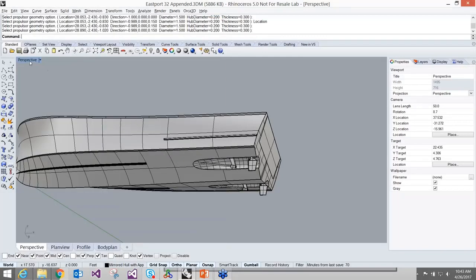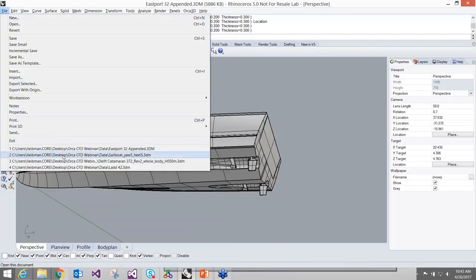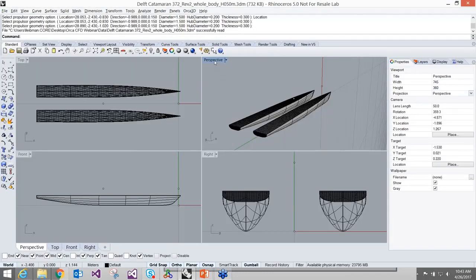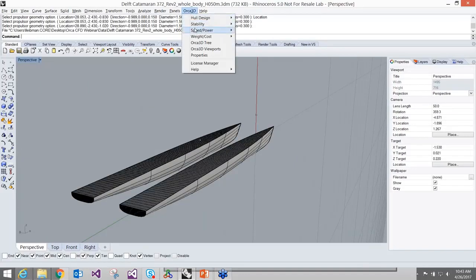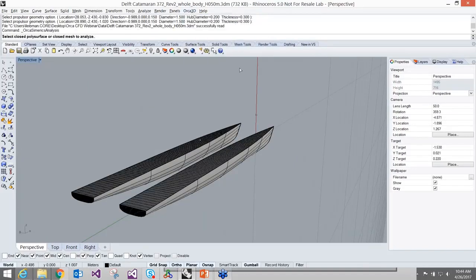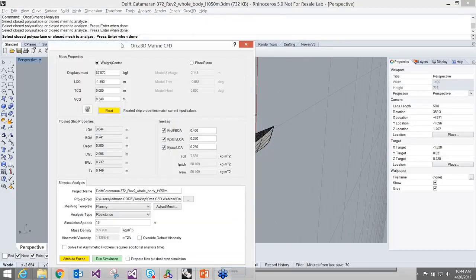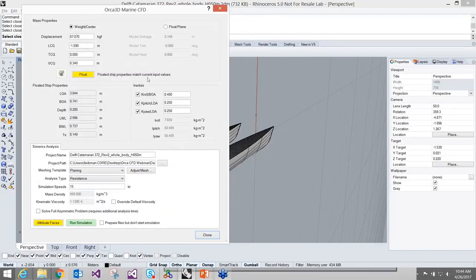Two other issues I wanted to address very quickly has to do with multi-hulls. So some people might ask, how would you run a catamaran? I'm going to open up a catamaran model here and run the same Orca3D Marine CFD analysis tool. And the only difference is that when it asks you to select the closed poly surface or mesh to analyze, you just select both of them. Okay, it'll treat them as a rigidly connected body. All the other input is identical to what you had before. One thing to notice in the dialog here is that it's already preset with values that I had entered previously.